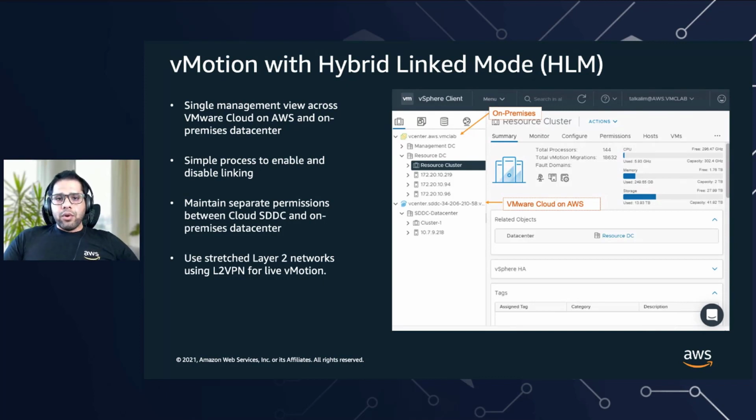To use live vMotion, you can simply stretch your layer 2 networks using the L2 VPN feature of VMware Cloud on AWS and initiate live vMotion from the vCenter interface, just like you would when migrating between two on-premises environments. With this approach, it is important to keep in mind that the usual restrictions that apply to vMotion also apply here. These include things such as EVC, compatibility of vSphere versions, and of course, latency between the on-premises and cloud environment.